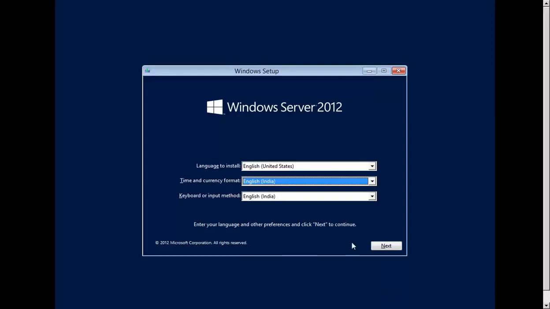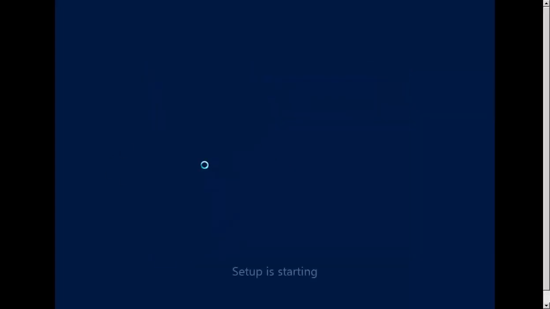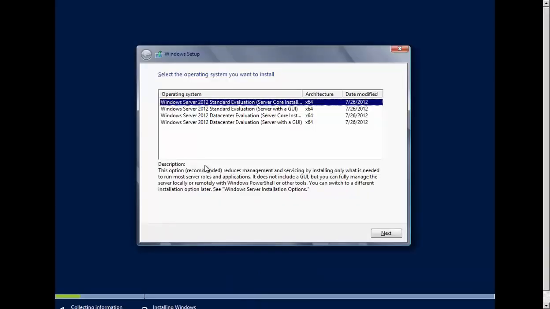my country, which is India. I'll click next. I'll click install now. Alright, as far as I know, the setup process looks very similar to the one which we have in Windows Server 2008 or Windows Vista or Windows 7 for that matter.